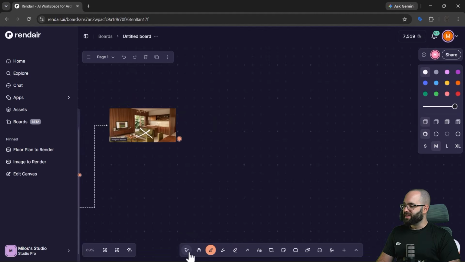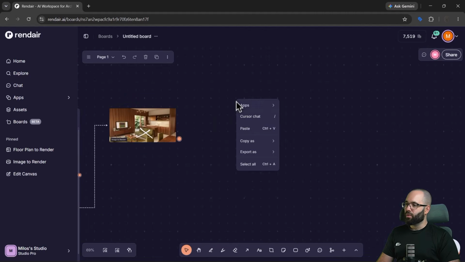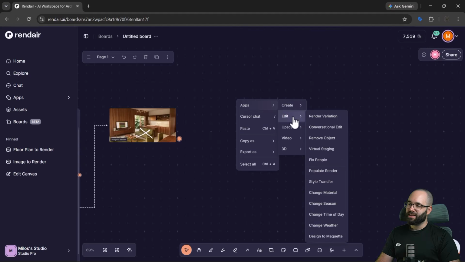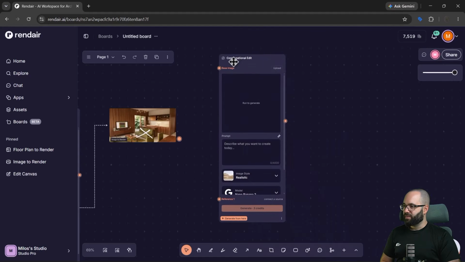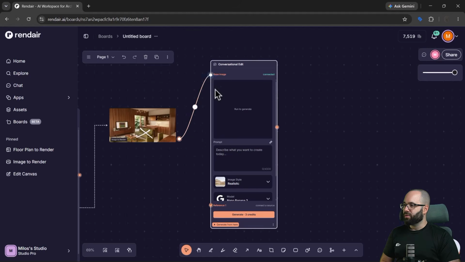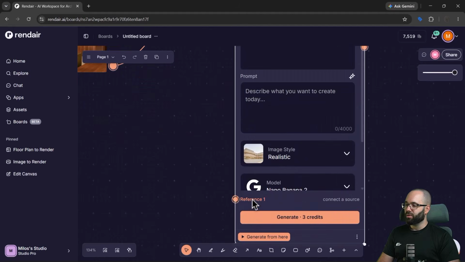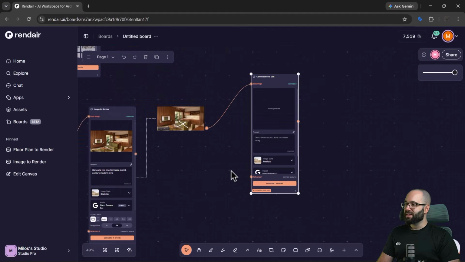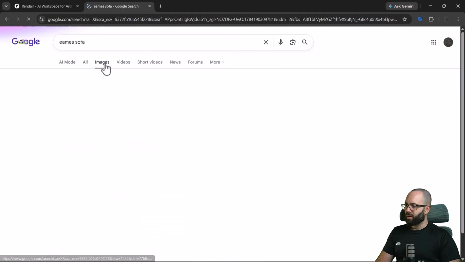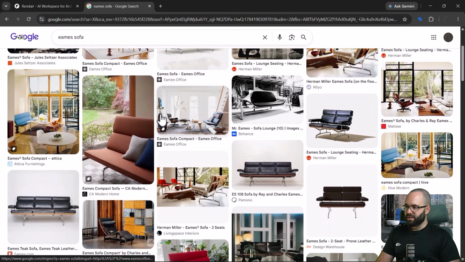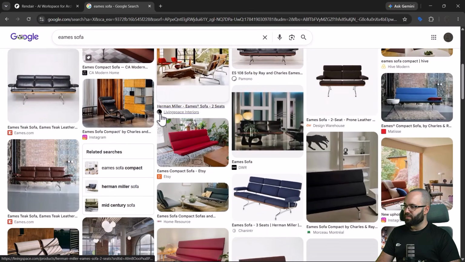Then what we'll do next is I'm just going to go here to select, right click, go to apps, edit. And for this, let's use the conversational edit. Open that up. And then obviously I'm going to load in this as the base image, but here we also have the ability to load in a reference. So let's find a reference image. So what I'll do is I'm just going to search for it. So here we go. Let's see which is the best one.